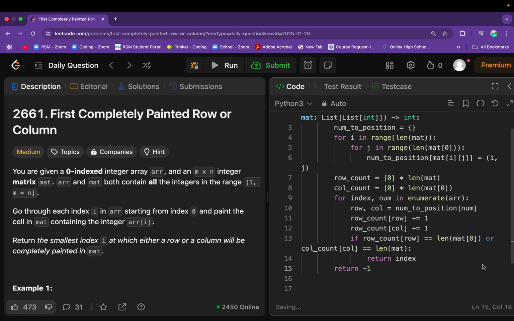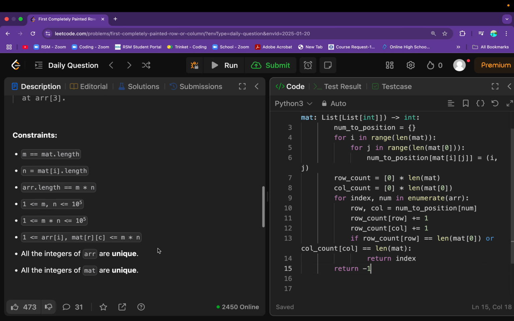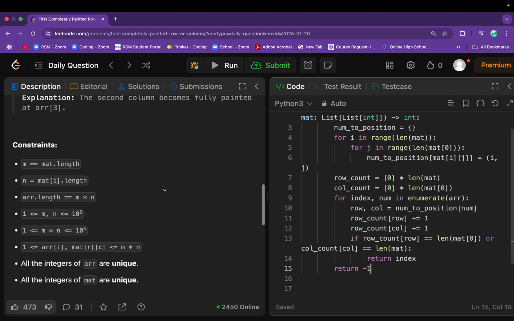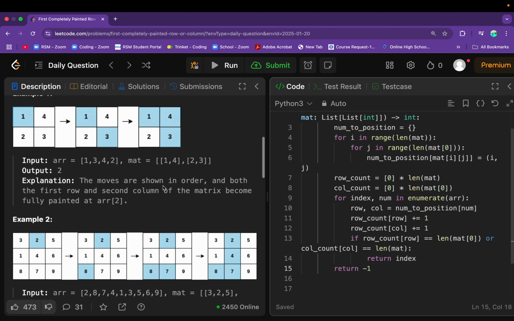Typically, this line for this problem should never be reached based on the problem constraints, because we're always given that the input array is going to be the length of the input matrix. It's going to have m by n cells, meaning eventually at some iteration, we're always guaranteed to paint all the cells and get to a fully painted row or column.